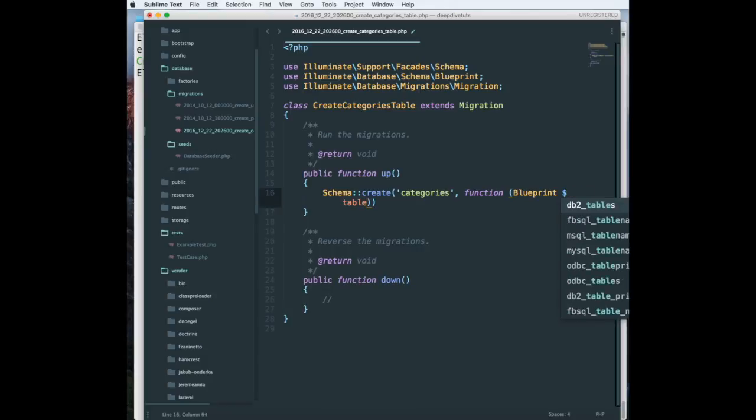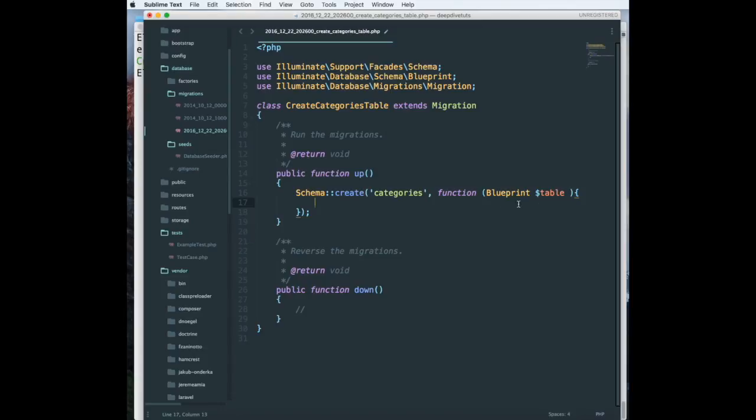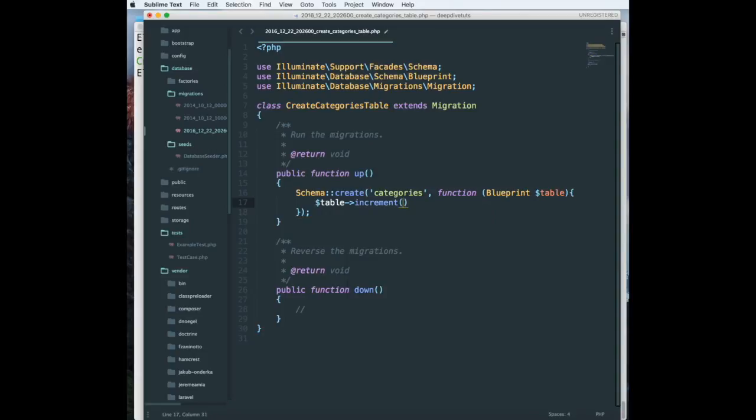Now this is a function closure, so we have to open and close the bracket, and semicolon ends the brackets. Now we have this table over here. Let me just expand this a little bit. So table, next we are going to add columns. So table has columns increments, and it's going to be a simple ID.